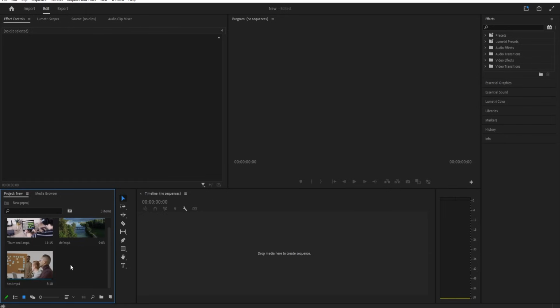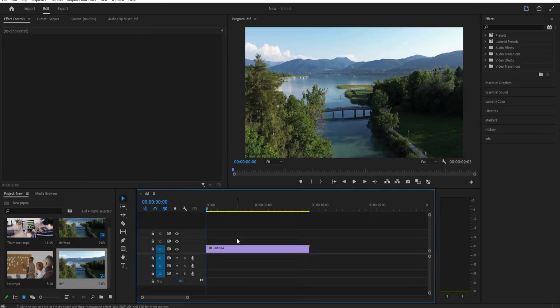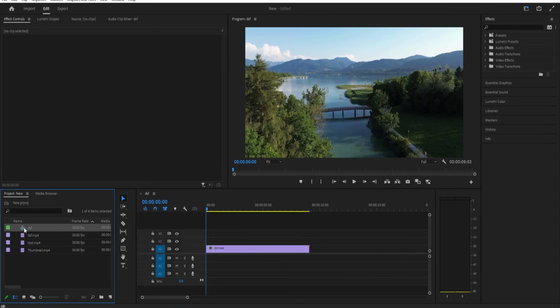Next, what we're gonna have to do is we need to put our video inside the timeline. So as you can see, it says drop media here to create a new sequence. So let's drag it right here, and it created us a sequence. You can see it right here, and then it has a symbol like that. A sequence is just basically a container that holds all your media that you added on your timeline.